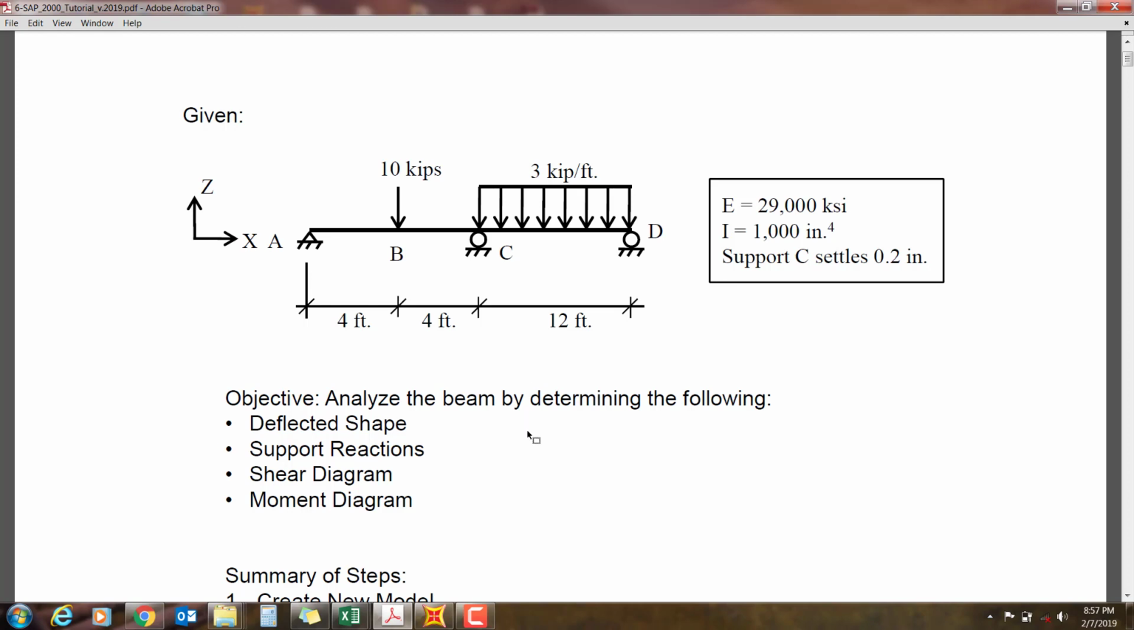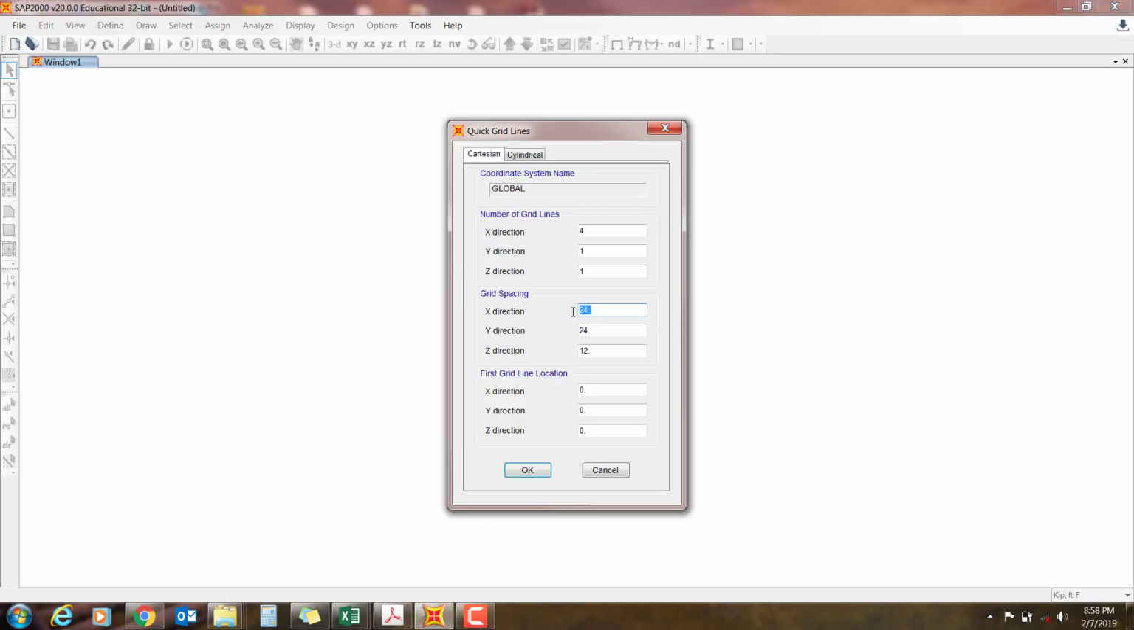Unfortunately, at the outset, the software does not allow us to define these different dimensions. Therefore, since 4 feet shows up twice and 12 feet shows up once, I'm just going to select a typical spacing of 4 feet. However, I can always modify the spacing later. So we're going to specify 4 feet here.